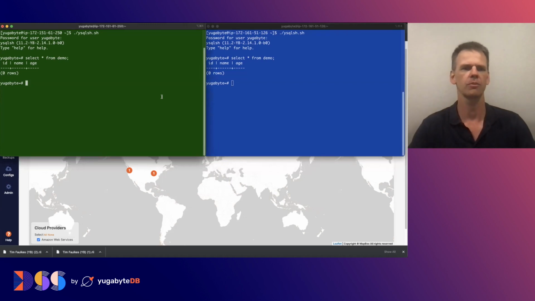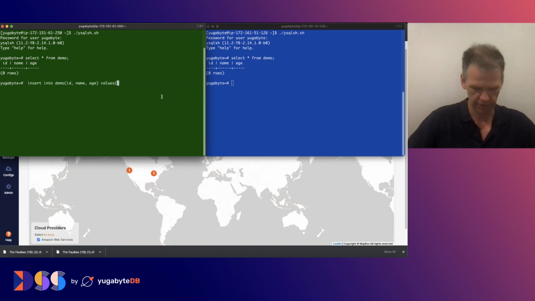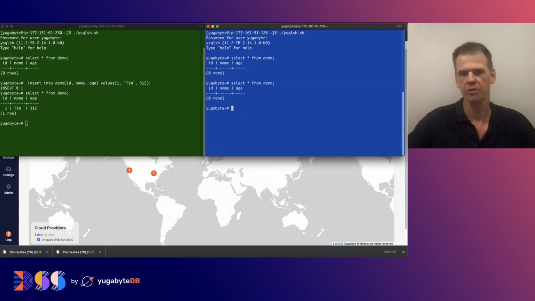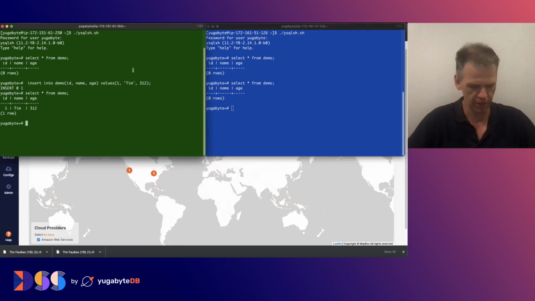I've got one table on them called demo, and you can see that at the moment, there's no data in either of them. If I go and insert a record, so I'm going to insert into demo values Tim, and age of 312. What we can see then is I've inserted on the west coast, there's a value in the west coast, but if I query the east coast, it's not going to be there on the east coast. There's no replication or anything happening between these databases at the moment. So let me just go and delete that record.